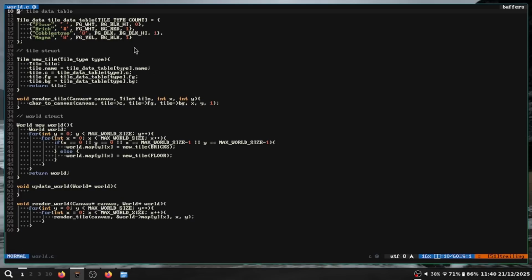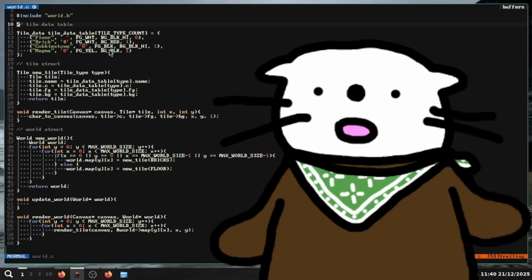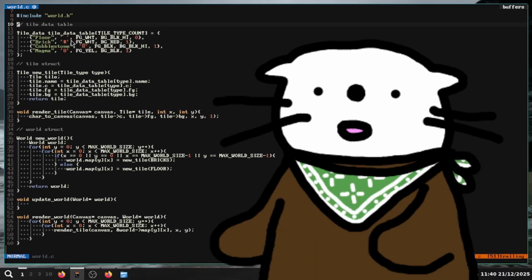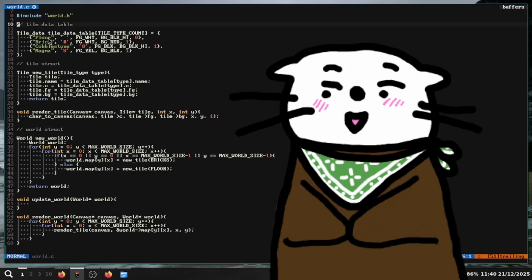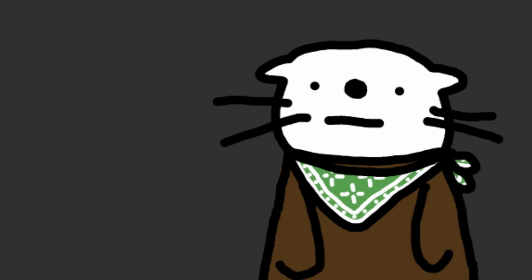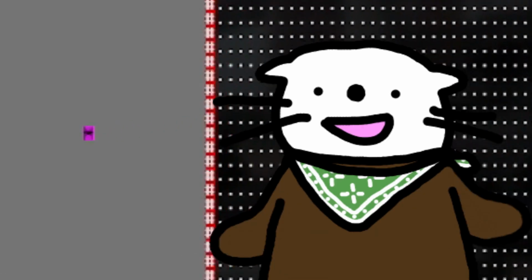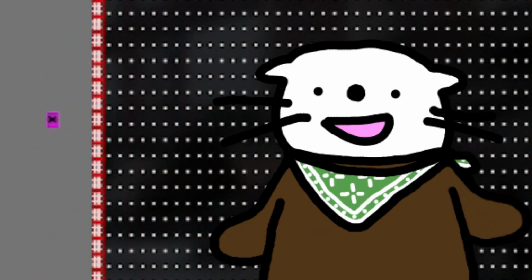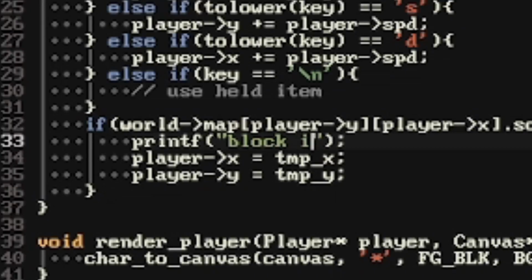I tried adding collision, but you might be thinking, didn't you do that last time? With the whole solid attribute thing? Oh my god, you remember? But nah, I just added that and did nothing with it until just now. So I printed if the tile was solid, but apparently nothing is solid.